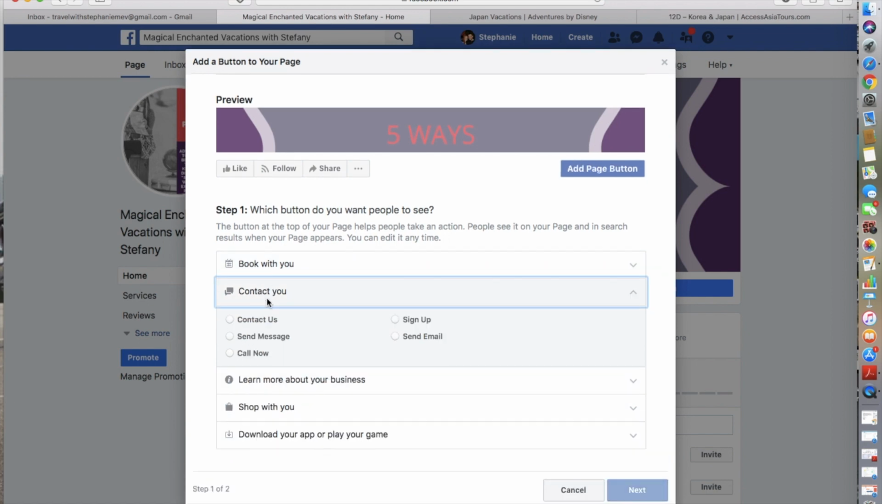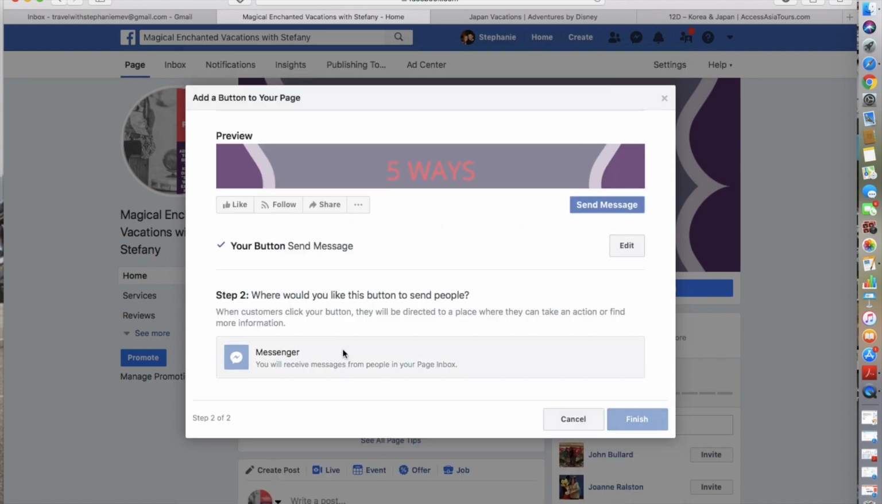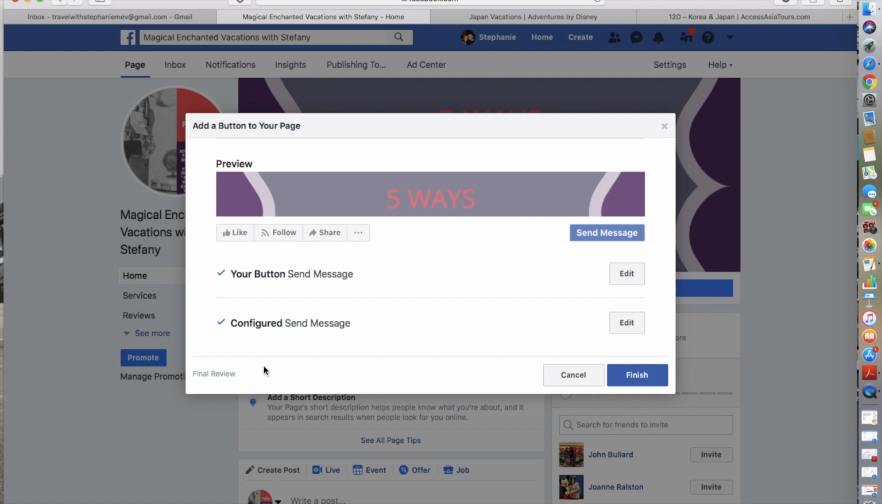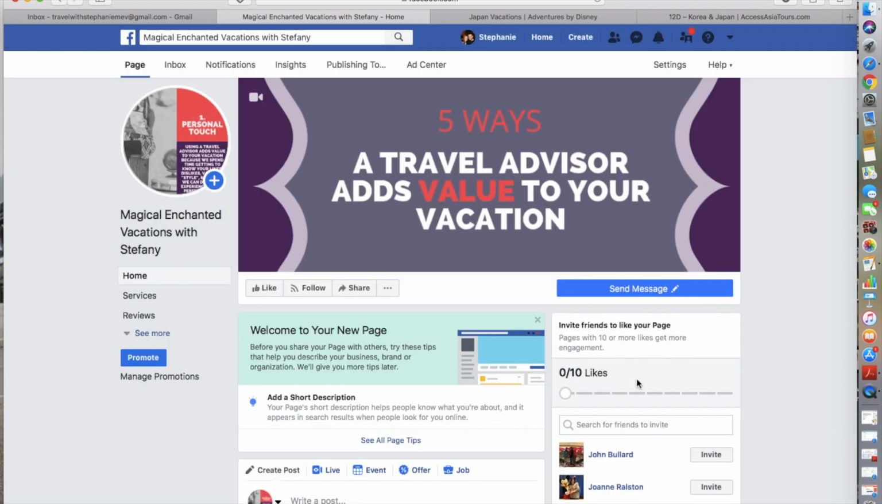Most of us use the send a message just because it's easy and it stays within Facebook rather than bringing them to multiple different tabs to their email account, expecting them to actually grab their phone and call. This is going to keep them in the same screen, and it's going to keep it nice and easy for them. So again, you're going to receive them in Messenger, and you just click finish, and then it'll show up here on your page.